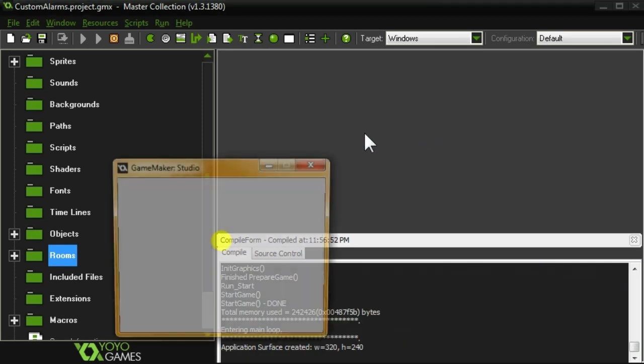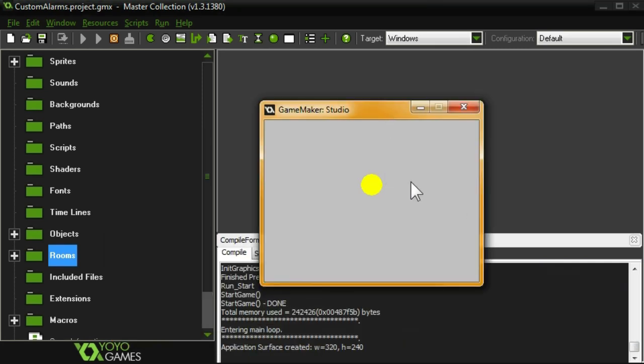So first off, let me show you the scenario. I have a player here, and when I click, he shoots. There's an issue that comes up in a lot of games that involve shooting. You oftentimes want to limit how often they can shoot.